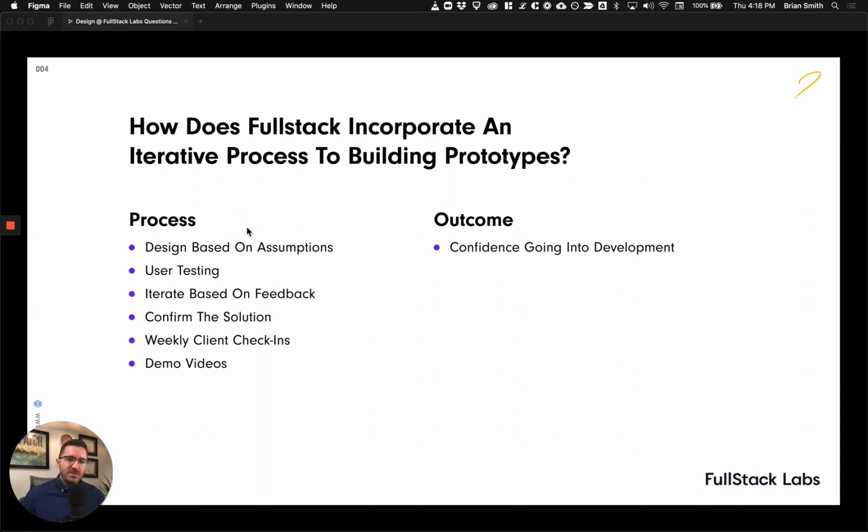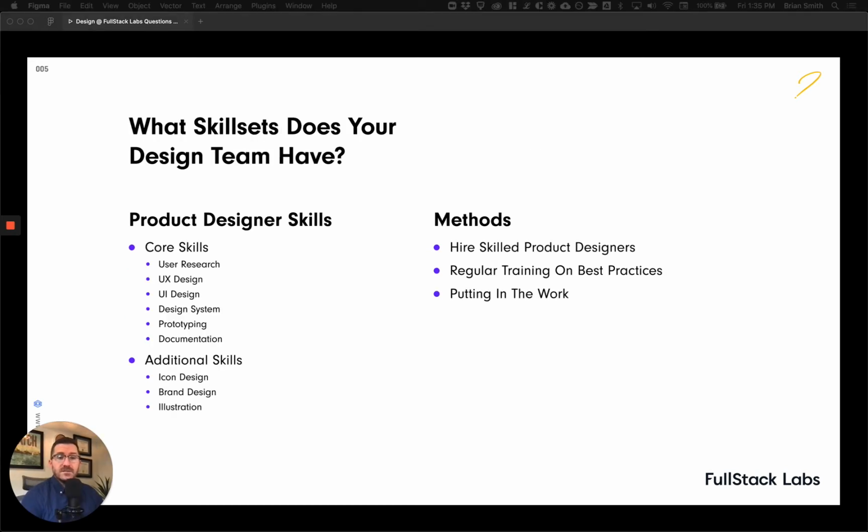And all of this serves to give us more confidence going into development because we have done iterations based on feedback to arrive at a really excellent solution. What skill sets does your design team have?